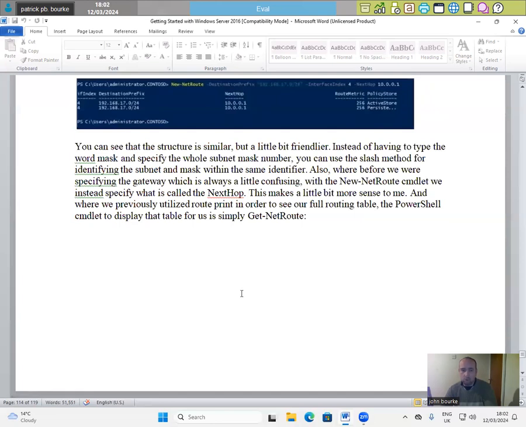Also, before we were specifying the gateway, which is always a little confusing. With the New-NetRoute cmdlet we instead specify what is called the next hop. This makes a little bit more sense to me. Previously we utilized route print in order to see our full routing table. The PowerShell cmdlet to display that table for us is simply Get-NetRoute.